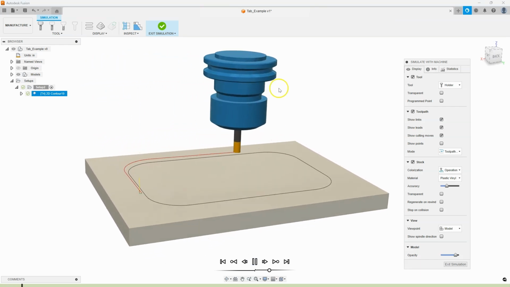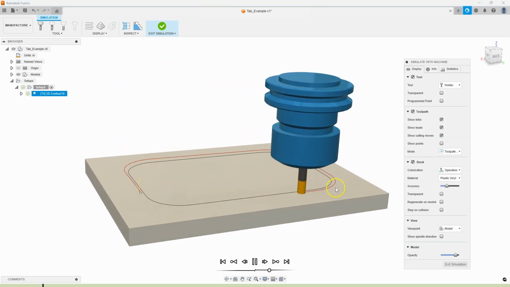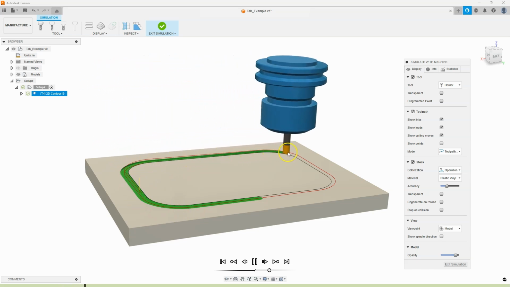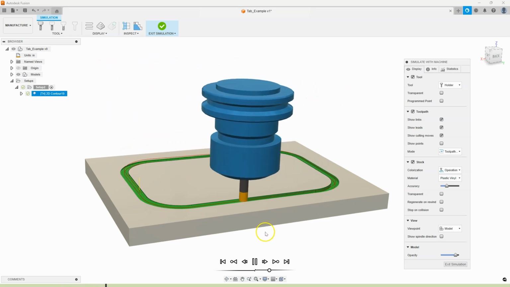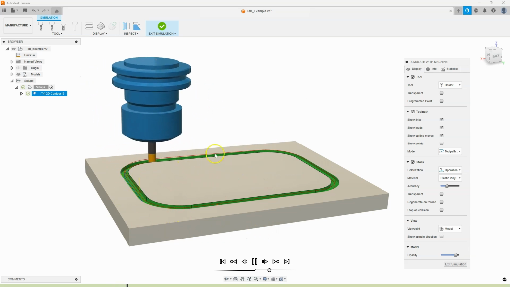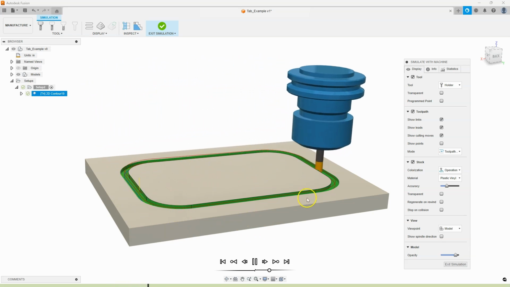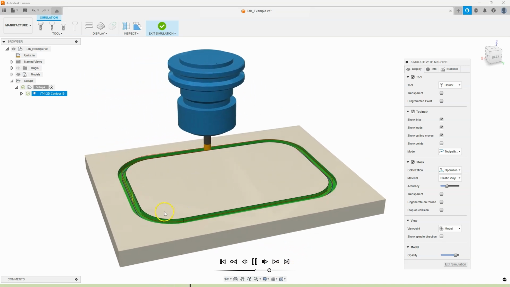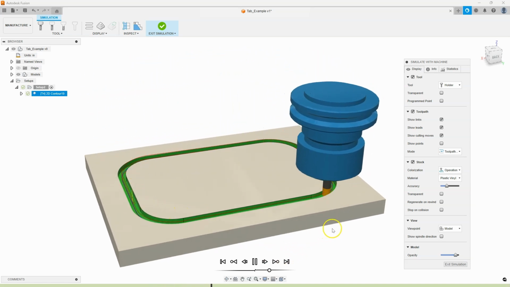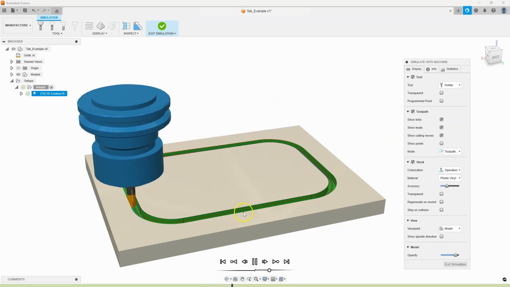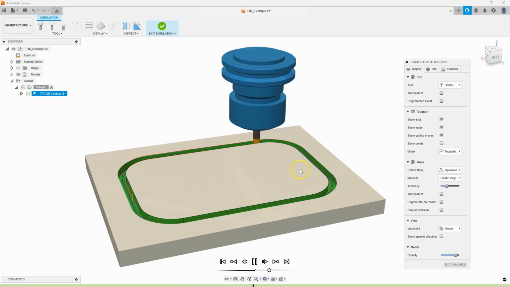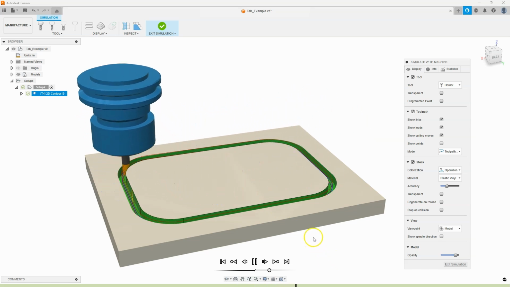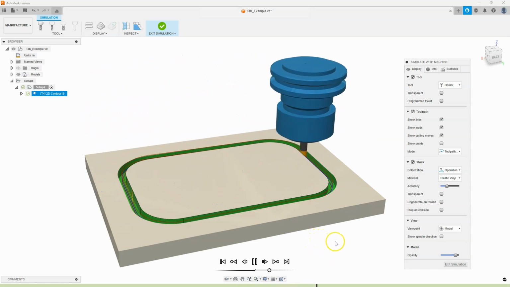So right now it's basically cutting some air until it starts to enter into the material right there. And you can see it's doing a much gentler entry and then continuing around. So it's not plunging 3 or 4 times like it did before at that one location. It's actually kind of just doing a spiral all the way around. So yes, this does take a little bit longer in machine time, but it leaves a much nicer finish, and it's not as hard on the tool and on the machine.